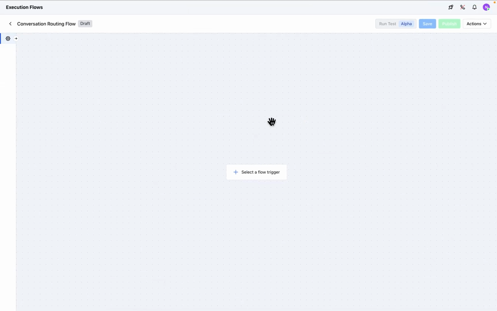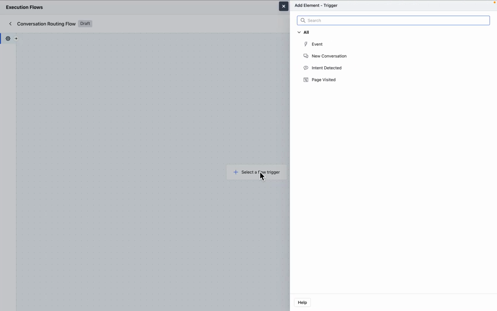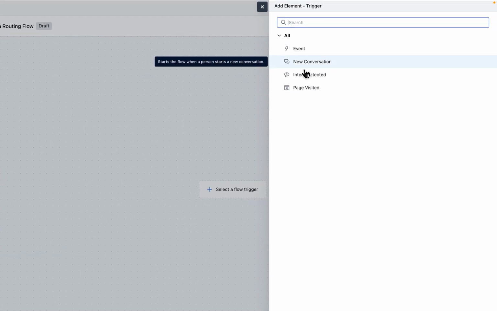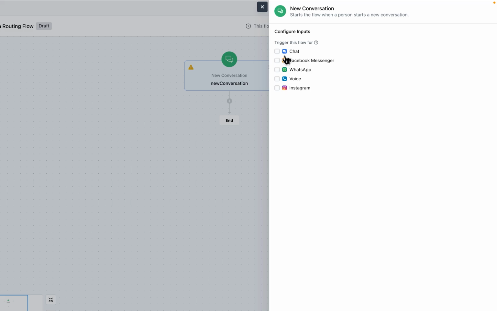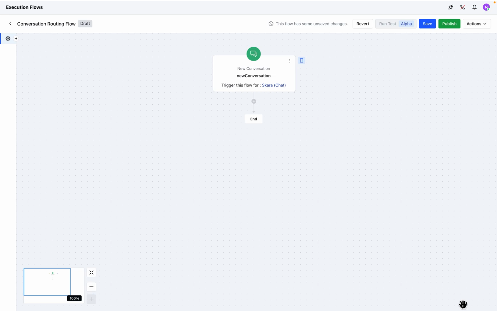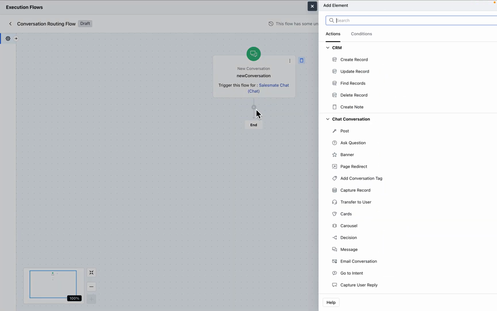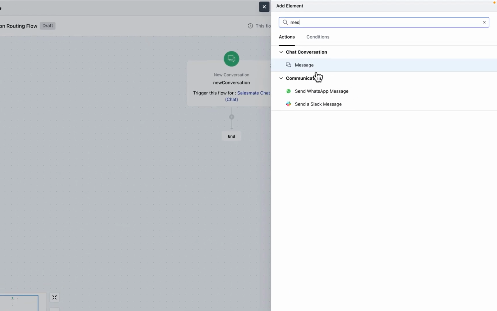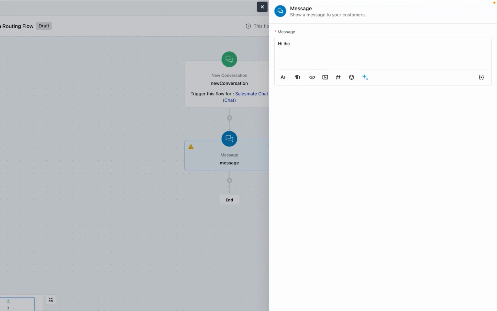You'll now land on the setup screen. Click Select Flow Trigger and choose New Conversation, so the flow starts whenever a customer begins a chat. Now let's build a simple routing flow that directs customers to the right team. Then click Add Action and add a message like, "Hi there, welcome to Skara. I'm Skara, your virtual assistant, and I'm here to help."